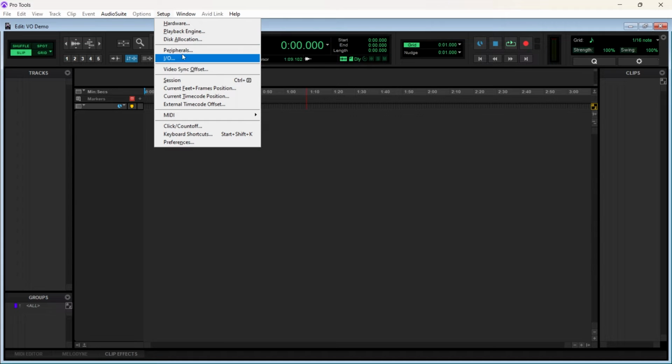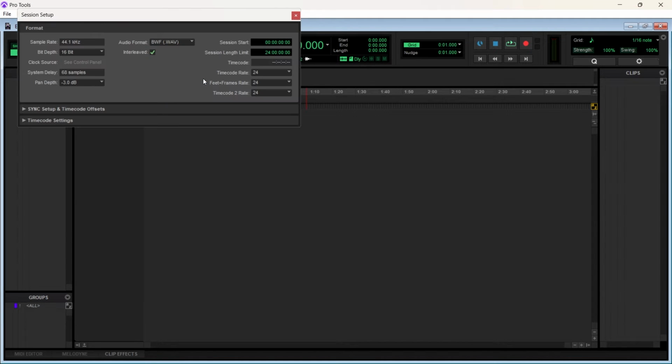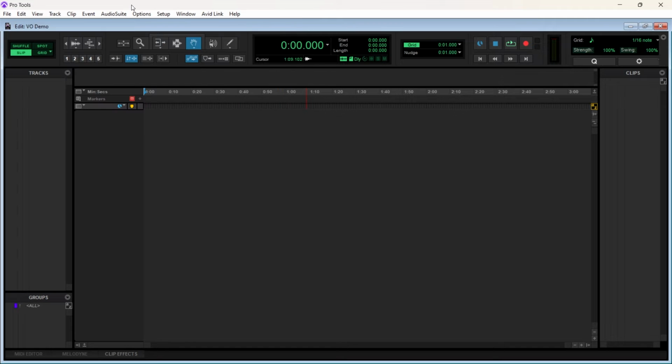Next up, we're going to go into session setup. And this is where I kind of just double check that all of my settings are what I wanted them to be when I initially created my Pro Tools session. So I did want my bit depth to be 16-bit. I did want my sample rate to be 44.1. I did want my audio format to be wave, and I did want that to be interleaved. So everything is looking good.